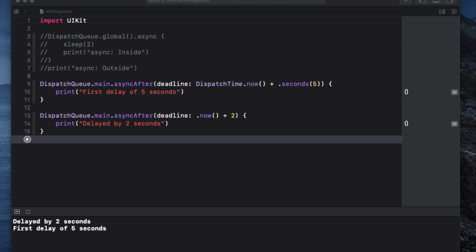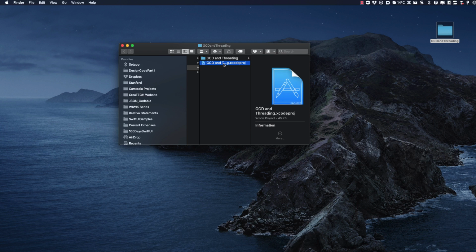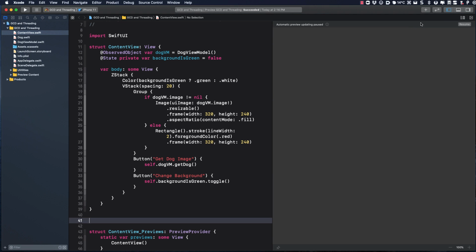You'll not be calling DispatchQueue.global very often on your own, and the reason is because a lot of asynchronous iOS APIs do the tasks automatically on a background queue, sometimes unbeknownst to you. So let's take a look at another example. For this, I've created a starter project in SwiftUI, and you can download it from the link in the notes below. Let's take a look at the code.